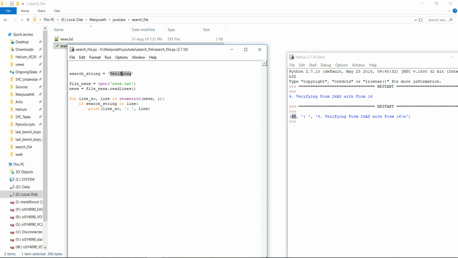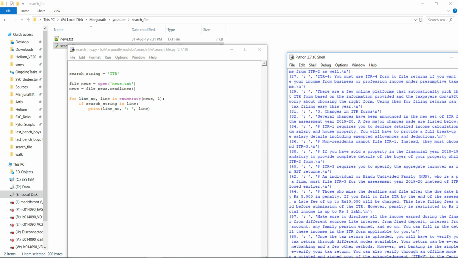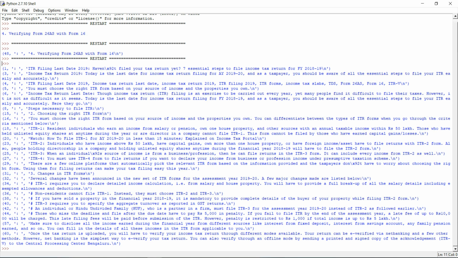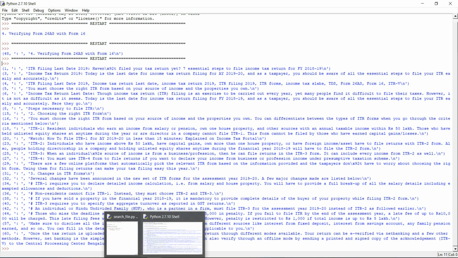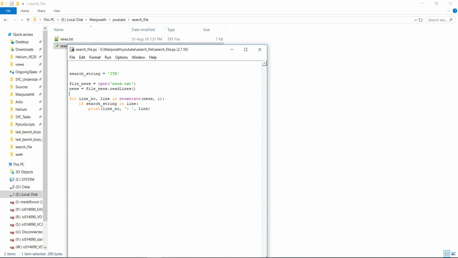So now instead of searching for "verifying", let's try to search for something else which has more occurrences. If you see here, there are a lot of occurrences of this. It has occurred many times. And when you do an explicit open, you'll have to do an explicit close of the file. So file underscore news dot close should also be done. Now this program will be complete.